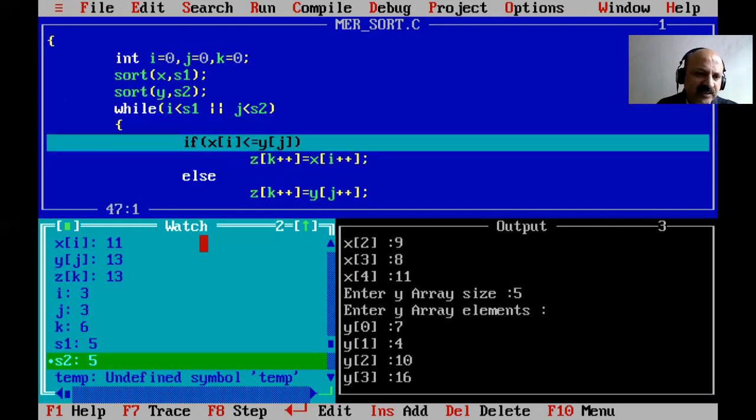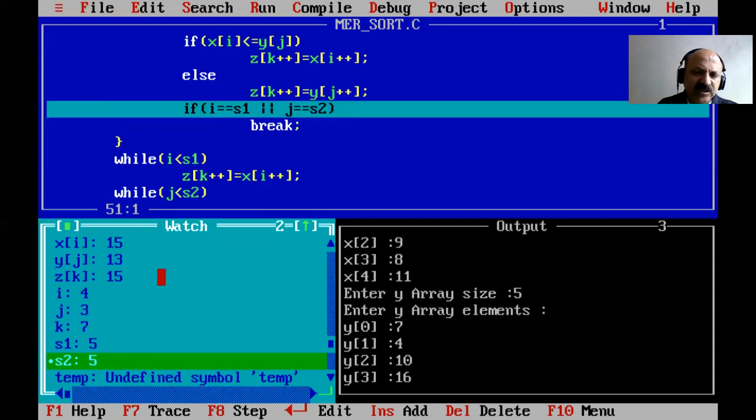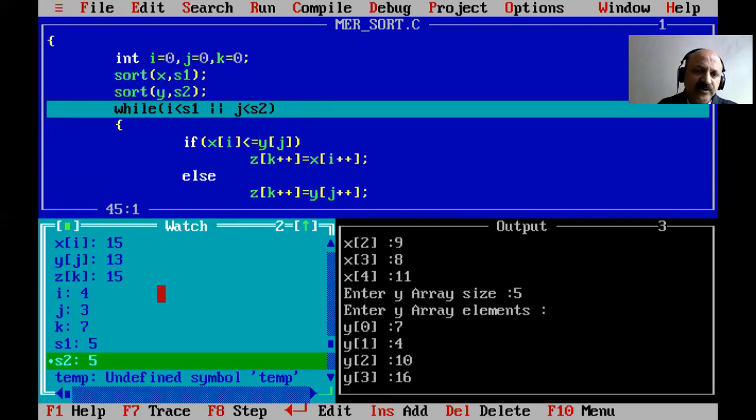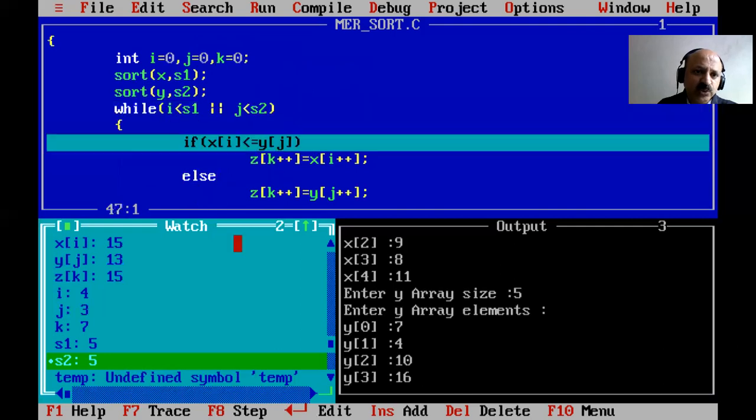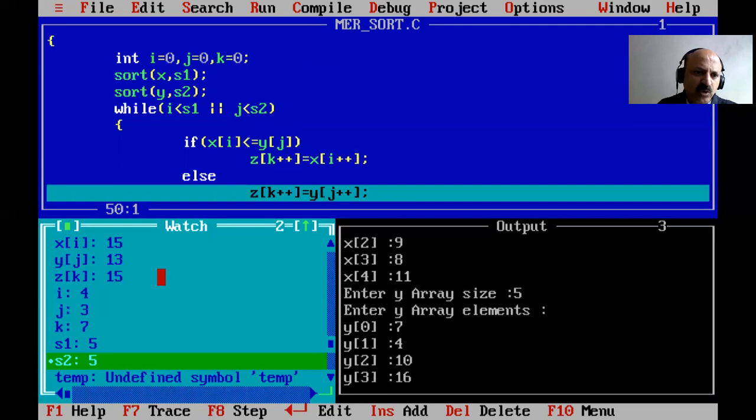So yes, I think now here you can look at S1 and S2, and here I and J. Yes, you can look, I less than S1. Now 11 and 13, yes, so that is copied. And again S1 is 5, but here I is 4 and J is 3. So the if condition is false, but the Y condition is true. So again come to here. 15 and 13, so 13 is copied.